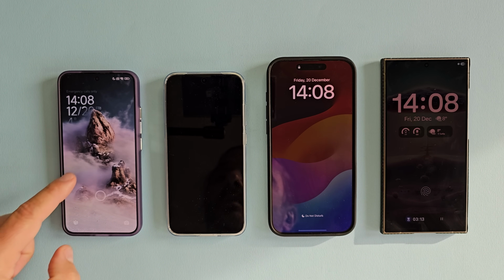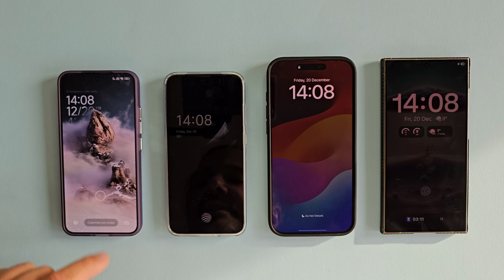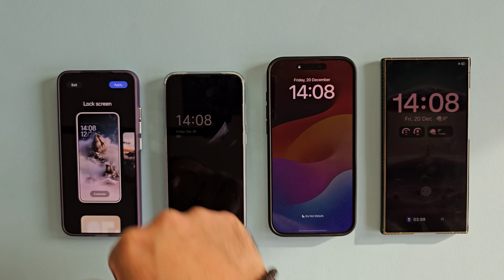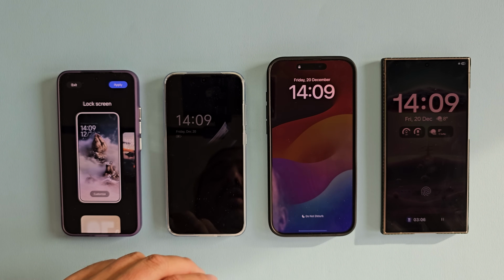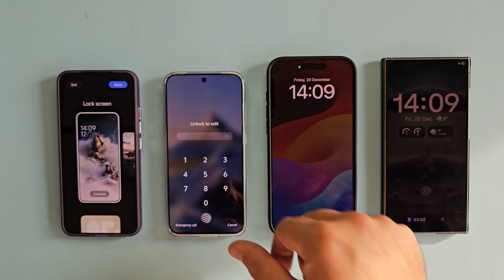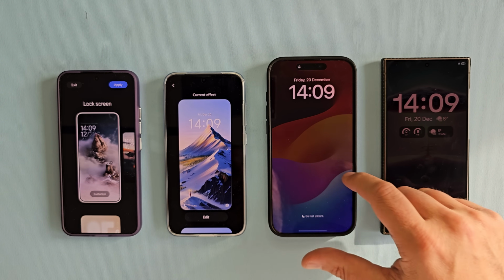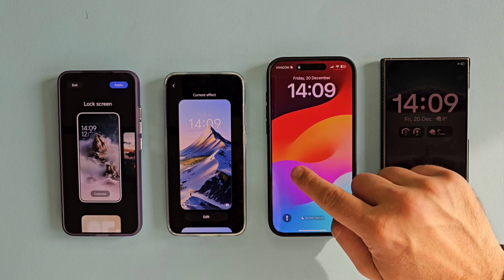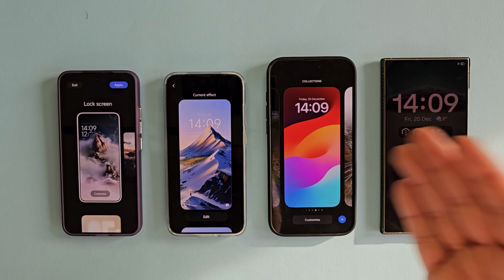Let's do this on the Xiaomi. Click here, customize lock screen, and then boom, customization options. How do we do that on the Vivo? Go to the lock screen. You need to pinch somehow with your fingers. You arrive at the editing screen. How do we do that on the iPhone? Click somewhere on the screen, unlock it, and you're here.